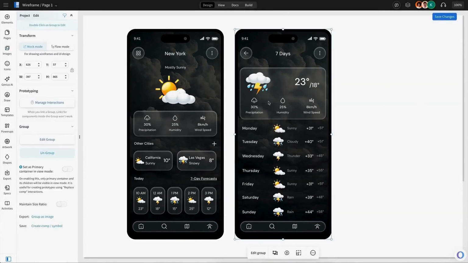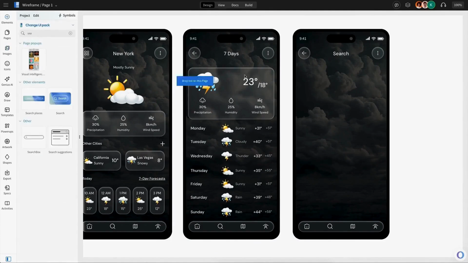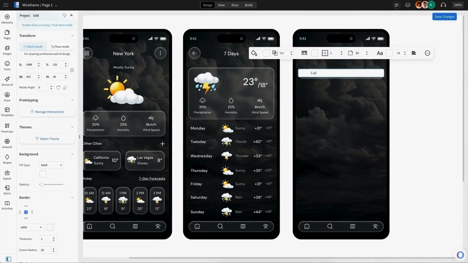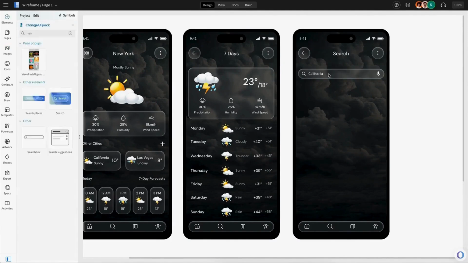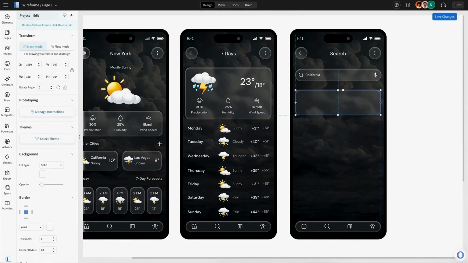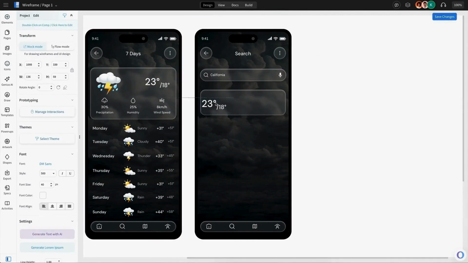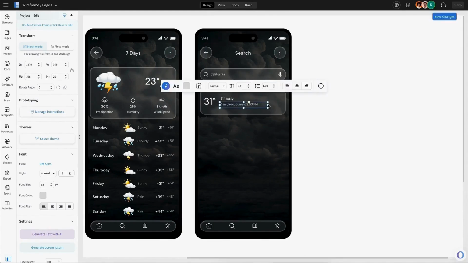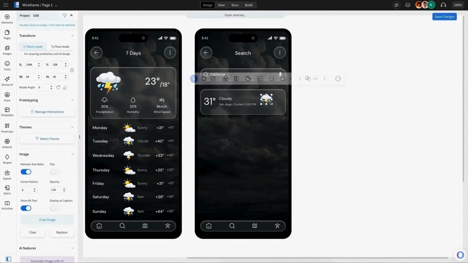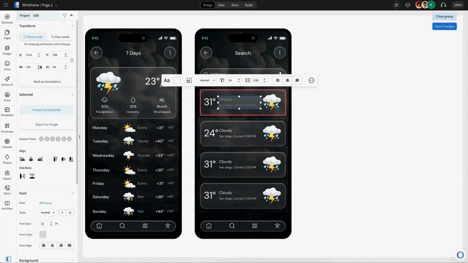We'll now set up another screen focusing on the weather by hour. Begin with a search bar from the UI kit and customize it with a location. Then, create a rectangular card that displays the temperature, weather type, place name, time, and an image. Duplicate it to create the full list of time-based updates.